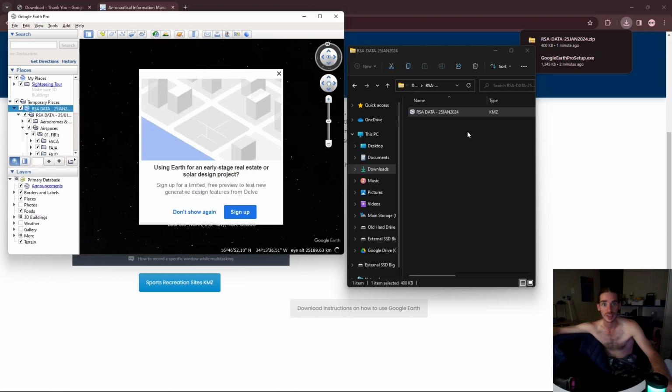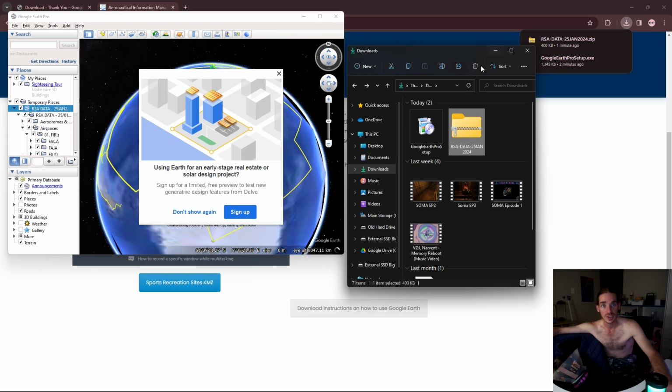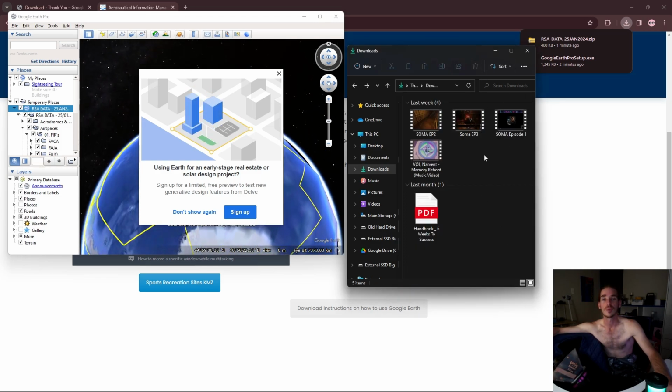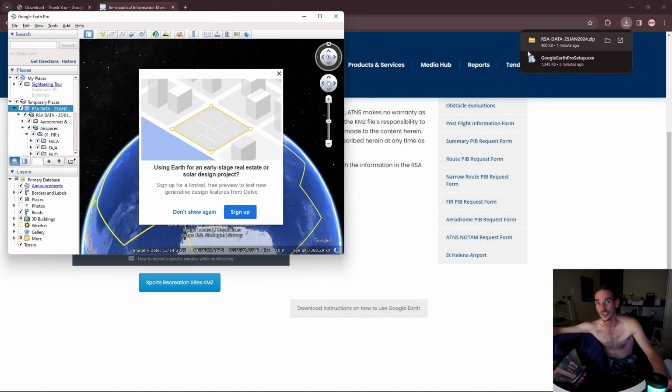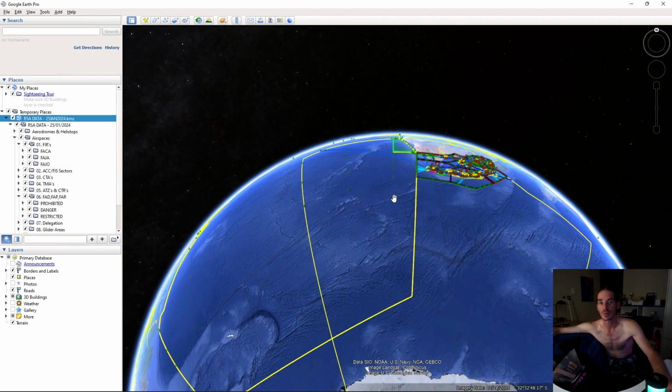Once it's opened, you come back to here. You go out, you go to this, you delete it, you go to this, you delete it. Rule of thumb: once you've downloaded and installed something, delete the download folder. It's on your computer already. Okay, cool. We're now in our Google Earth. Don't show again. Stop showing me nonsense.